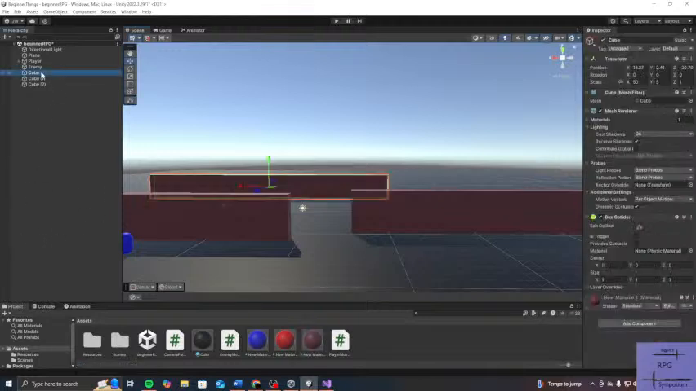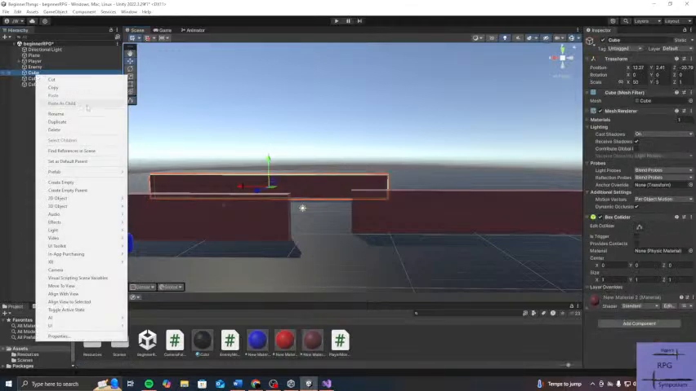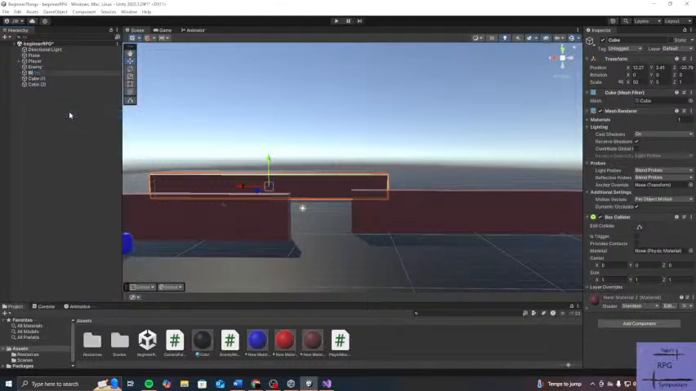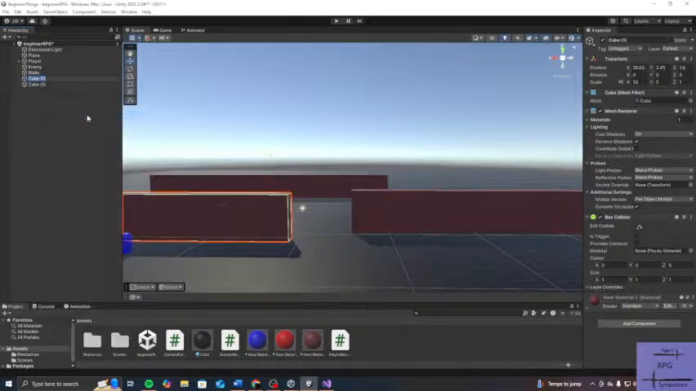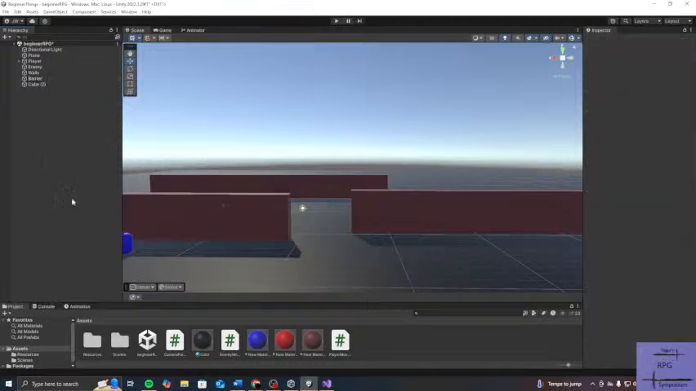Now you can go over here and you can rename these to wall if you want to, or barrier, whatever you want to name it. That's just the first little part of it. Now, the fun begins.